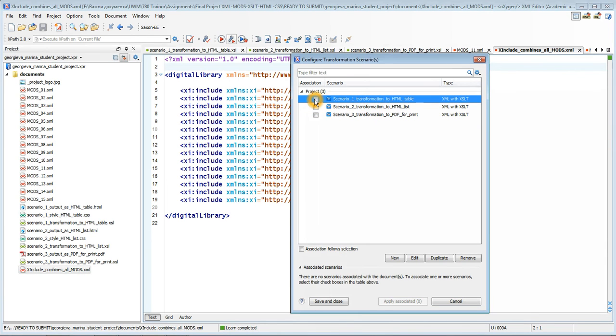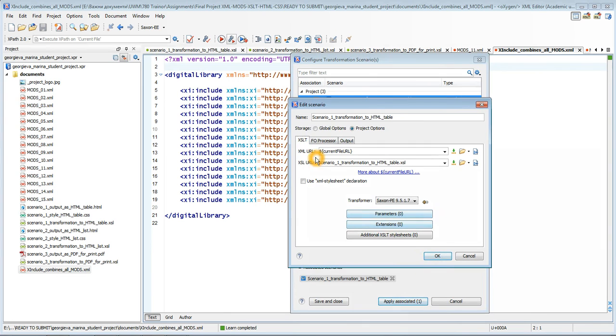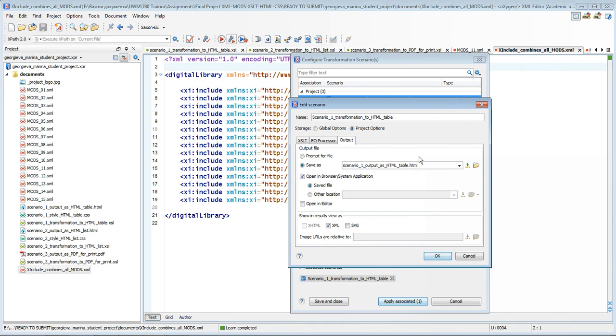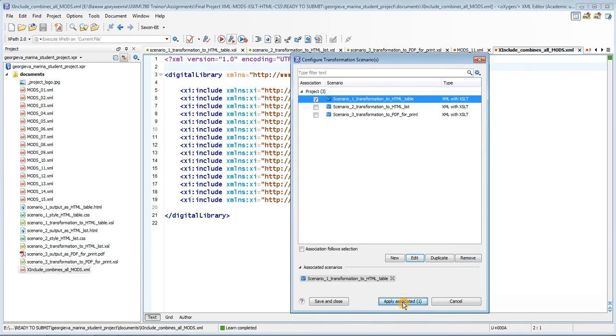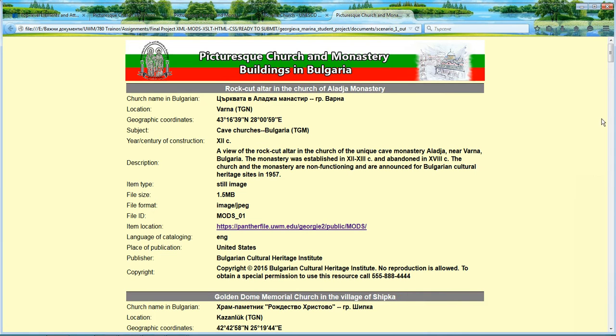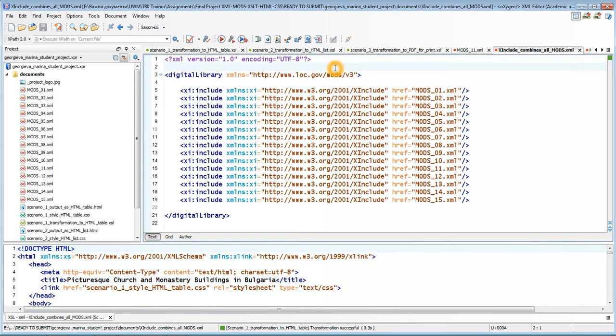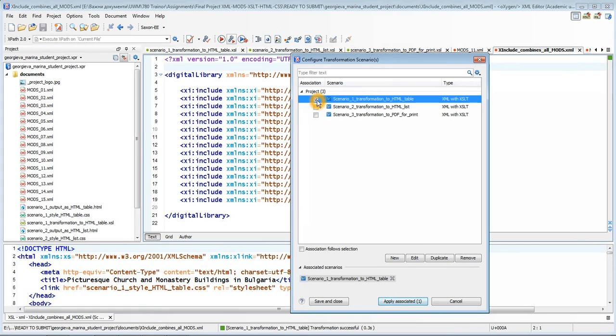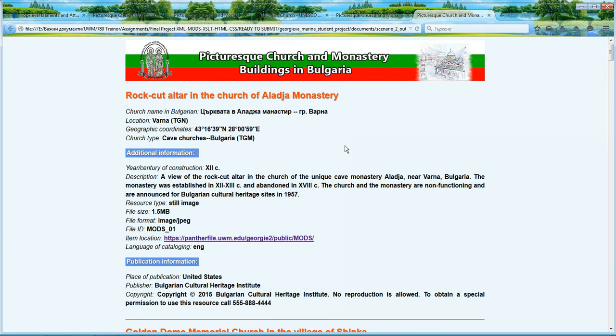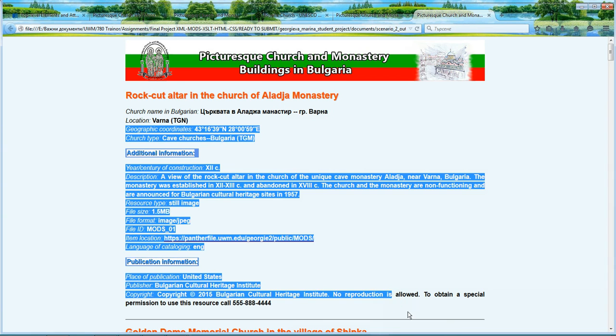This is the transformation scenario to the table. Here I put the input information, and in the output I specify that I want this to be an HTML file. And then I run the transformation and I get the website which you already saw. This is the table version, the table format of the website. Let me run the other one so I can demonstrate it. It's basically the same. I select my transformation, apply it, and then I get this website in list format.